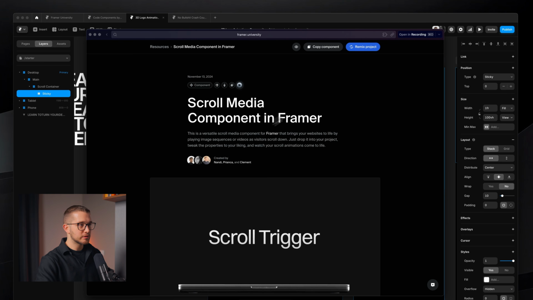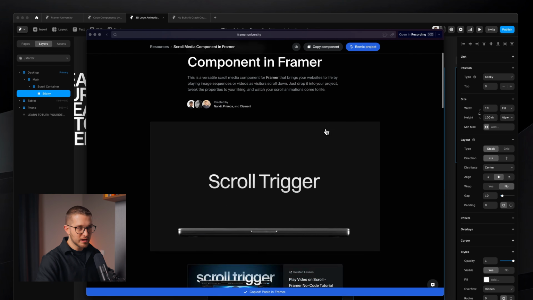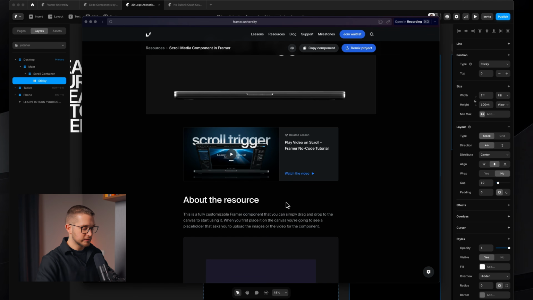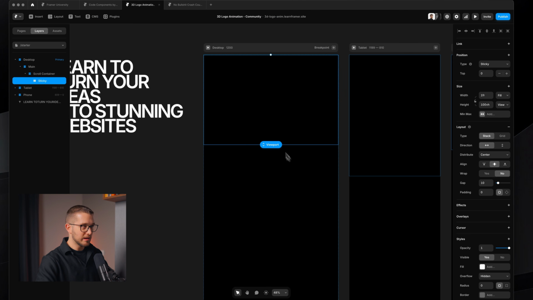We have this resource here, and I can just copy the component. I, by the way, have a dedicated tutorial on how to use this. So if you want to dig a little bit deeper and learn how to use it, you can just watch the video. So I'm going to just close this now and paste in the component inside of the sticky frame.